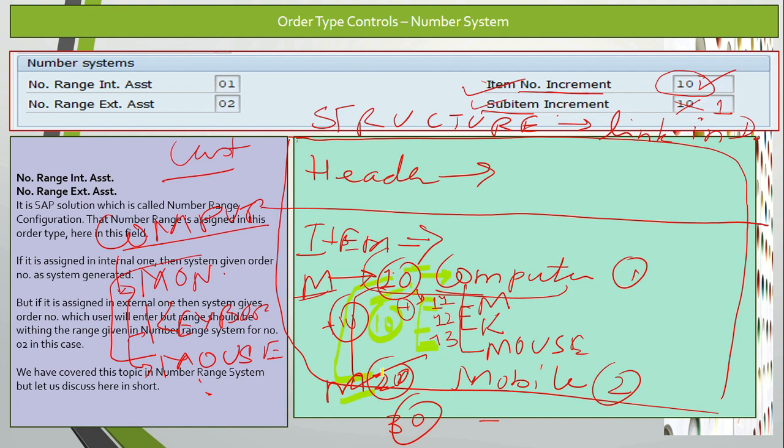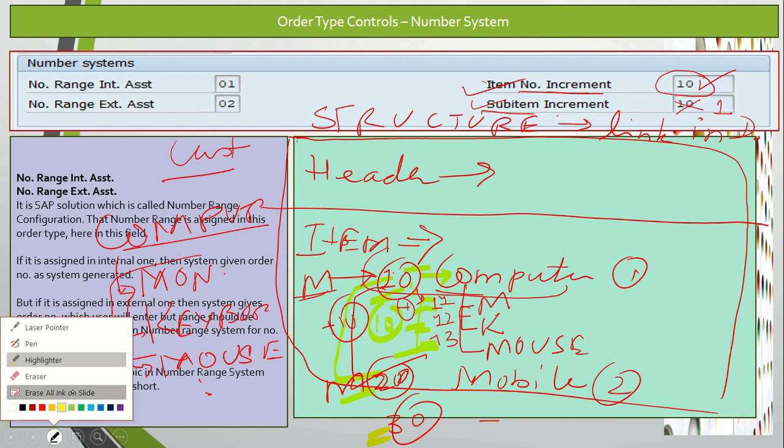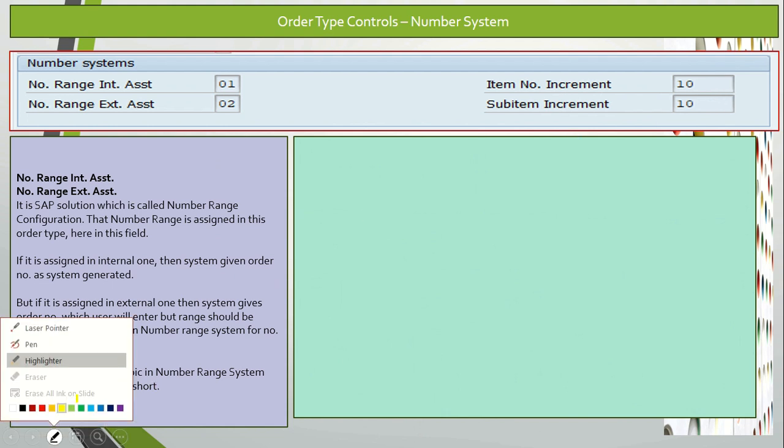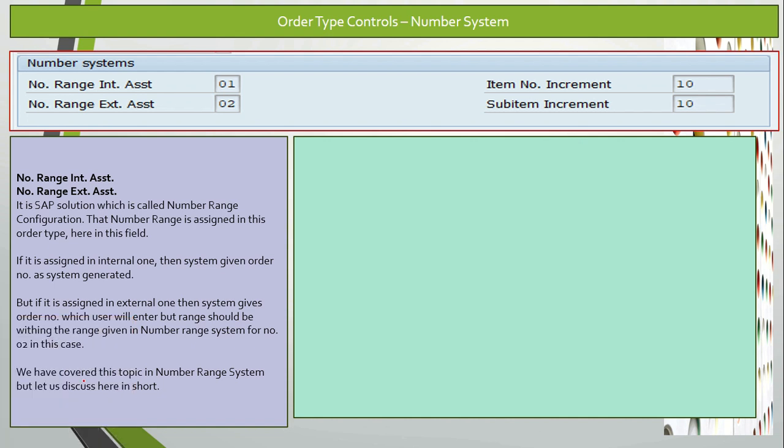So 10, 20, 30 are the main items, and under these, if it is increasing with plus 1, then those are the sub items. Okay, so this is the usage of item number increment and sub item number increment. Once you are working on it, you should not have 10 and 10, it should be 10 and 1.